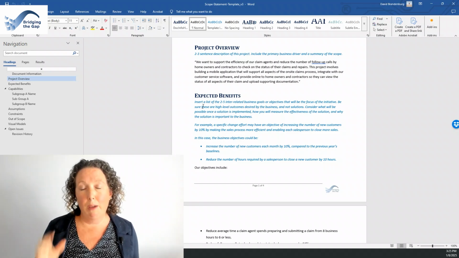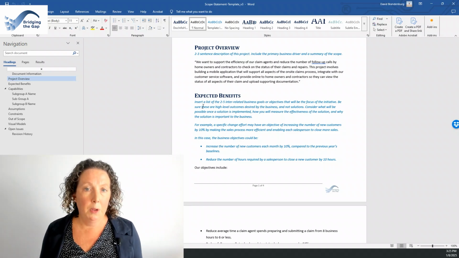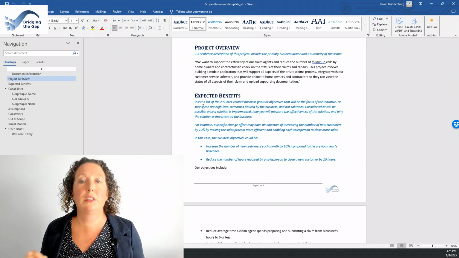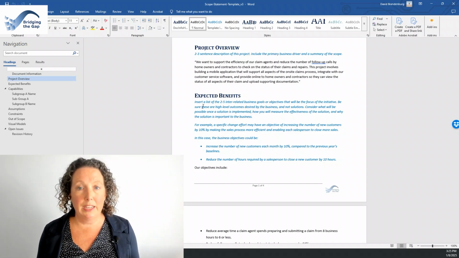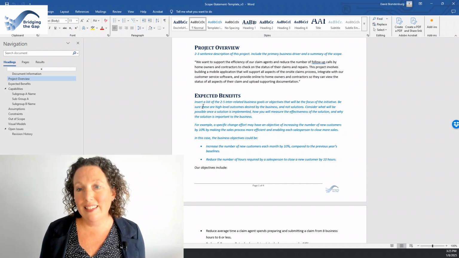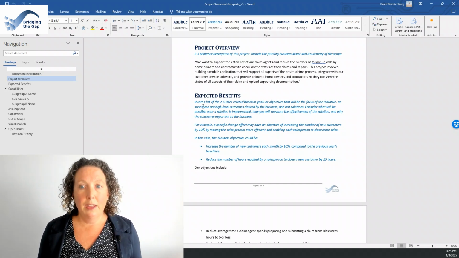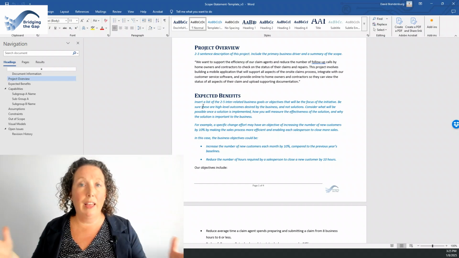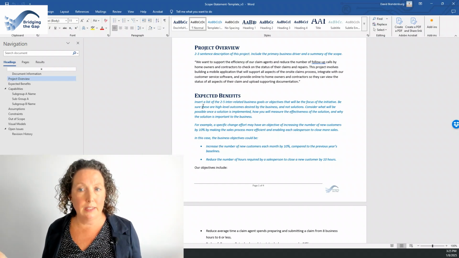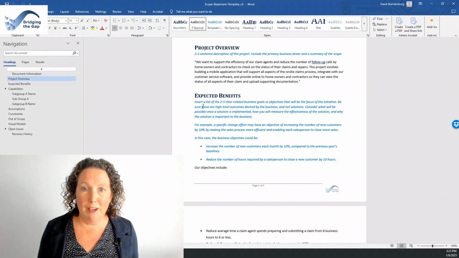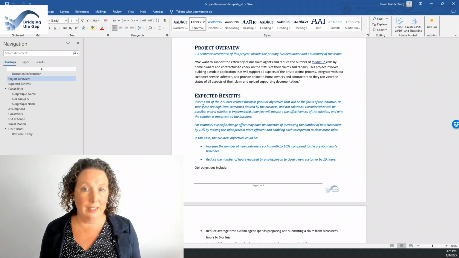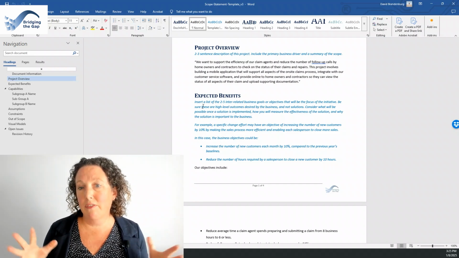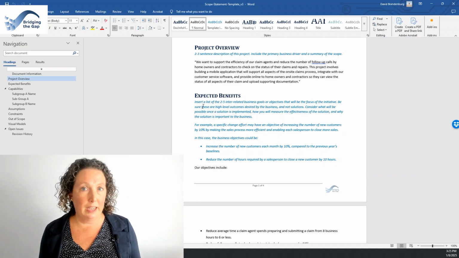This is actually a bit long, but I'm going to read it through so you get the sense of it. We want to support the efficiency of our claim agents and reduce the number of follow-up calls by homeowners and contractors to check on the status of their claims and repairs. This project involves building a mobile application that will support all aspects of the on-site claims process, integrate with our customer service software, and provide online access to homeowners and contractors so they can view the status of all aspects of their claim and upload supporting documentation.